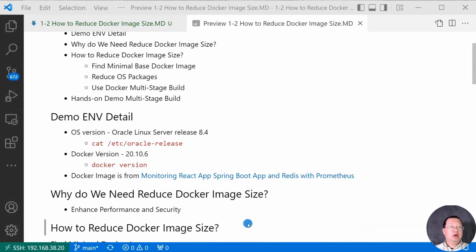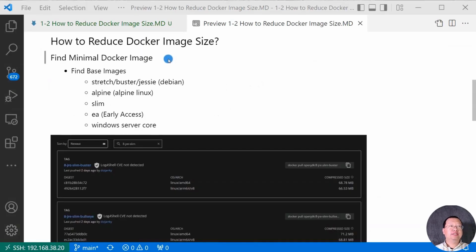Next topic, how to reduce Docker image size. First thing, find the minimum Docker image, which means finding the minimum base Docker image. What is a base image? A base image is the image used to create all of your container images. A base image can be an official Docker image, such as Debian, OpenJDK, etc., or you can modify an official Docker image to suit your needs, or you can create your own base image from scratch.